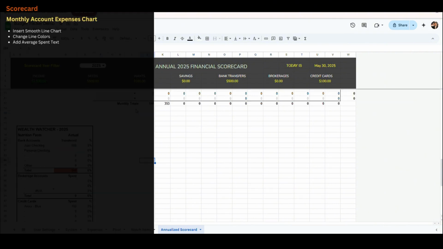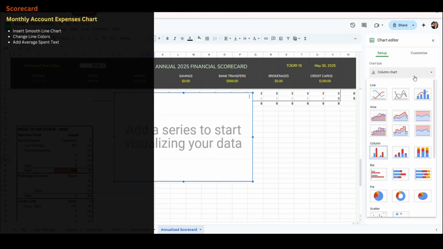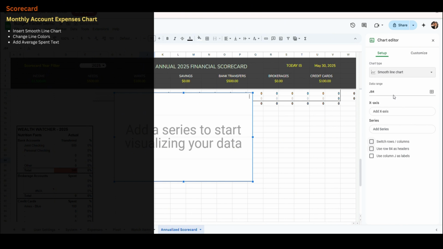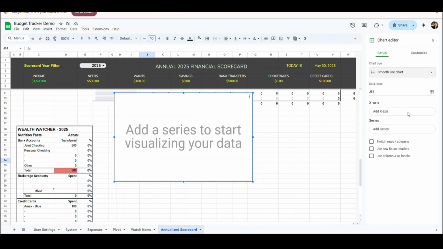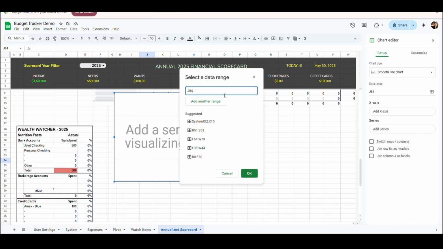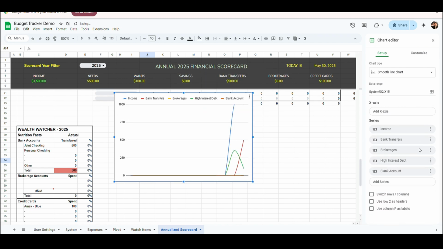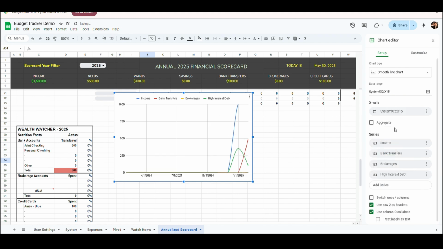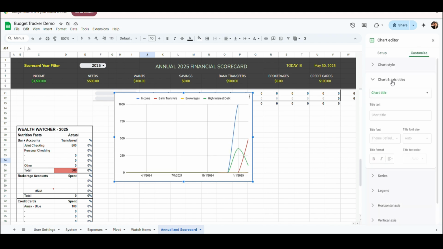Annualized Scorecard, Monthly Account Expenses Chart. Go to Insert, then Chart. Select Smooth Line Chart and change the values to these settings. Next, click on Customize.